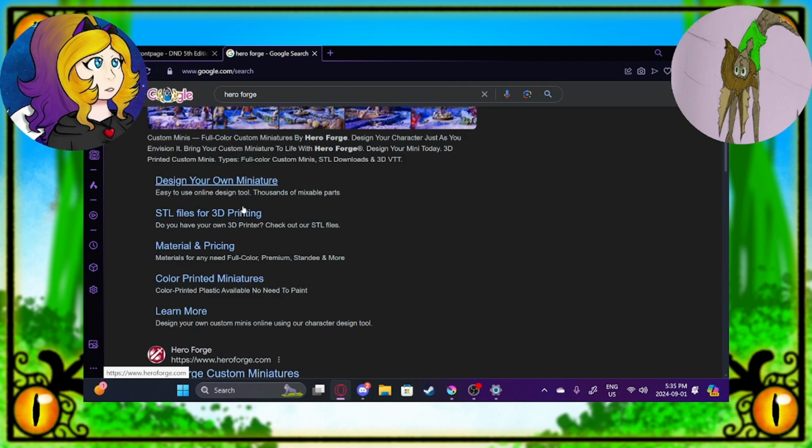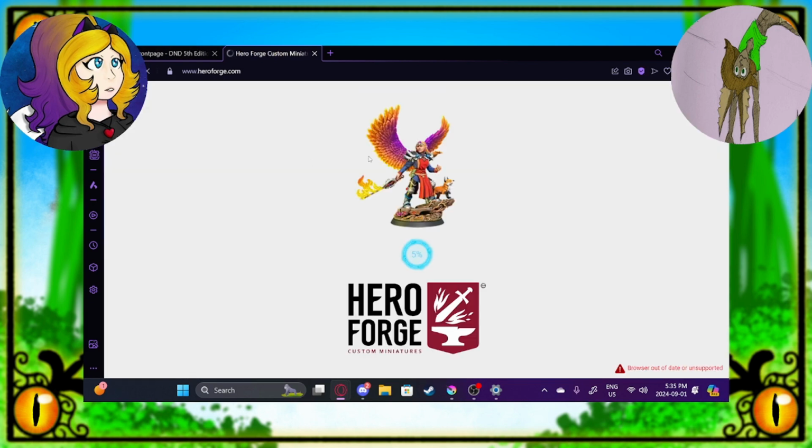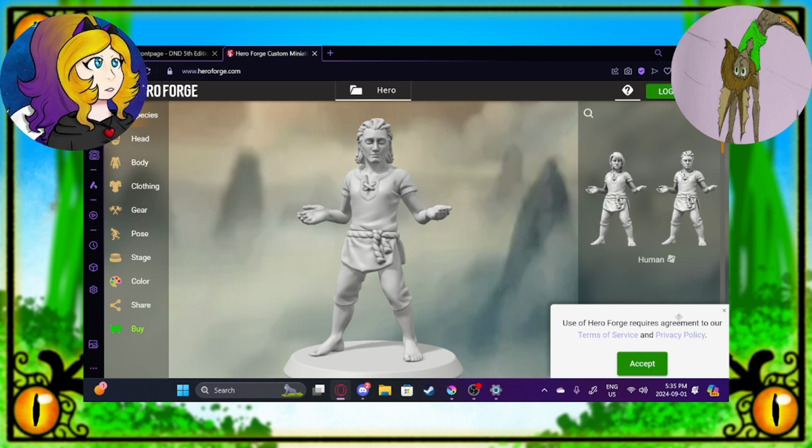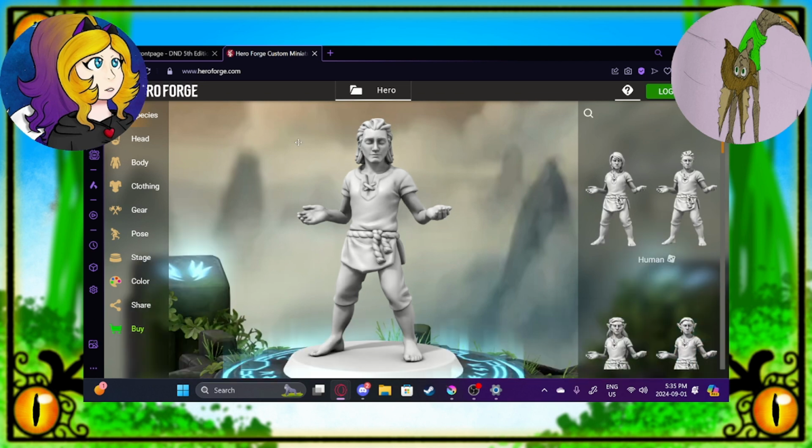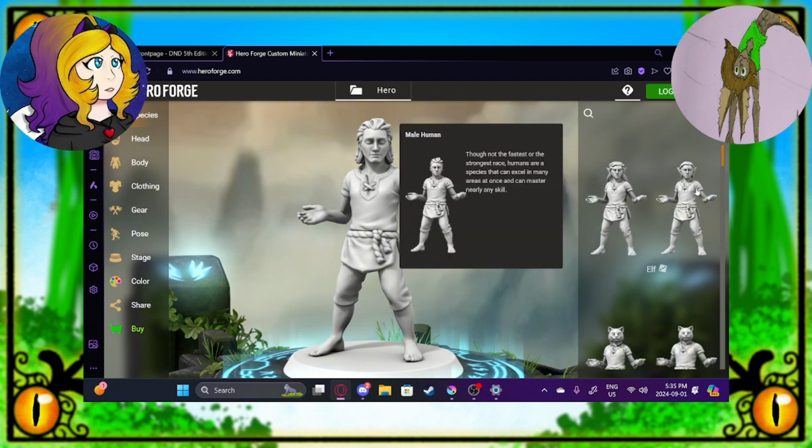Build your own miniature. Let's not click the sponsored one because that'll turn on my ad blocker. Basically, browser not supported. No, it's Opera. Don't worry about it. Just continue. Opera GX should handle it. We are not sponsored, but you should get it. It's pretty fun. It's also a little bit spyware.